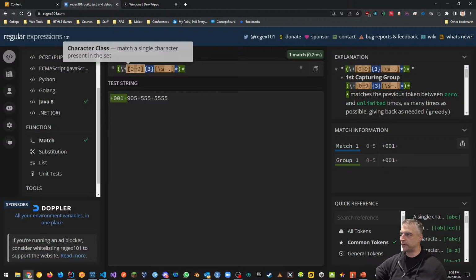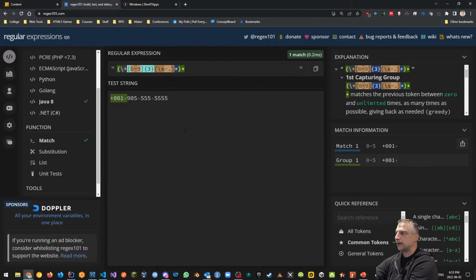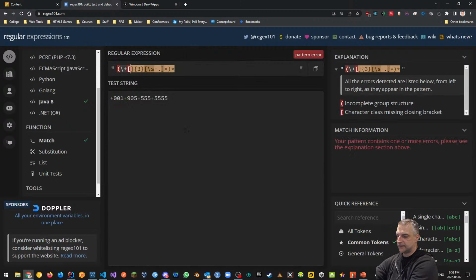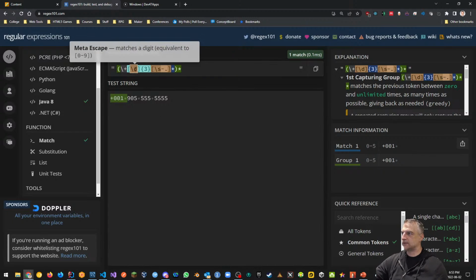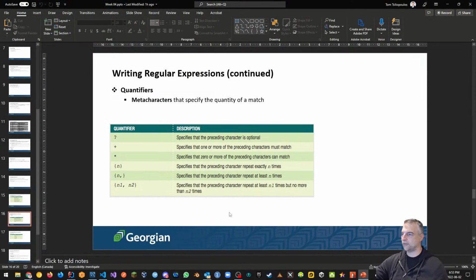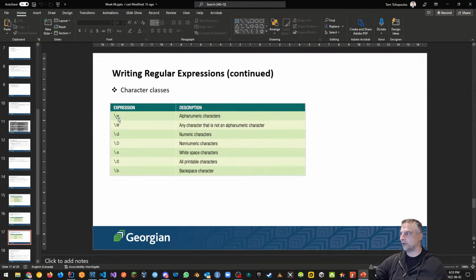We've already done this part. So again, square brackets means I need one character from 0 to 9. Another way of stating this is I need one character that is a \d. \d means it's a character class, which is just digits. That's what \d means. And if you look here, I've also included those as our character classes. So \d means digits only.